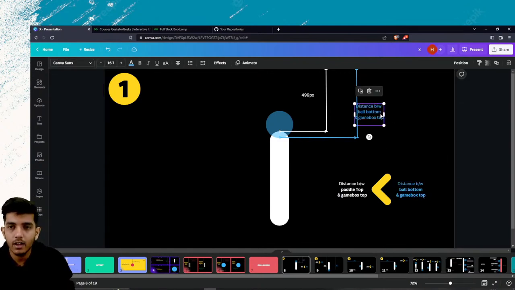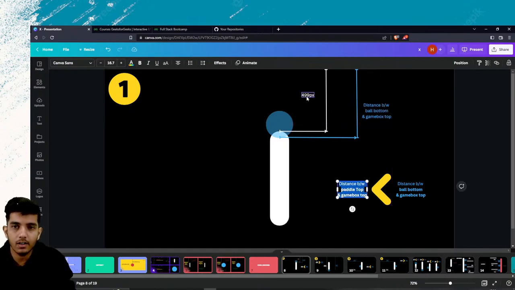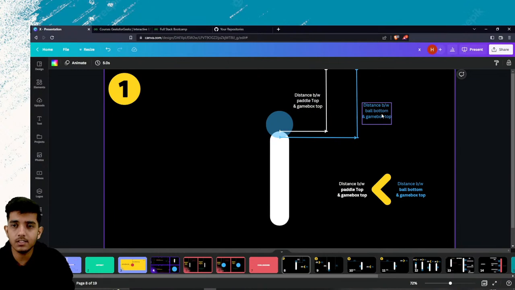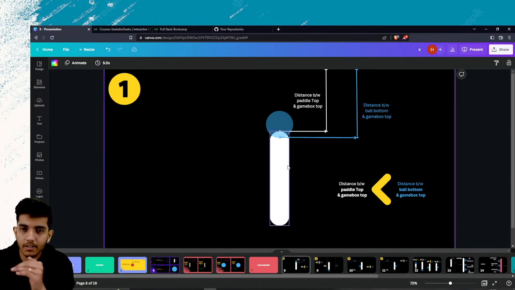This 500 is the ball's bottom height from the game box top, and this is nothing but the paddle top height from the game box top. So if this distance is greater than or equal to the paddle top height, then it's a collision. All right, so you must have got the logic.